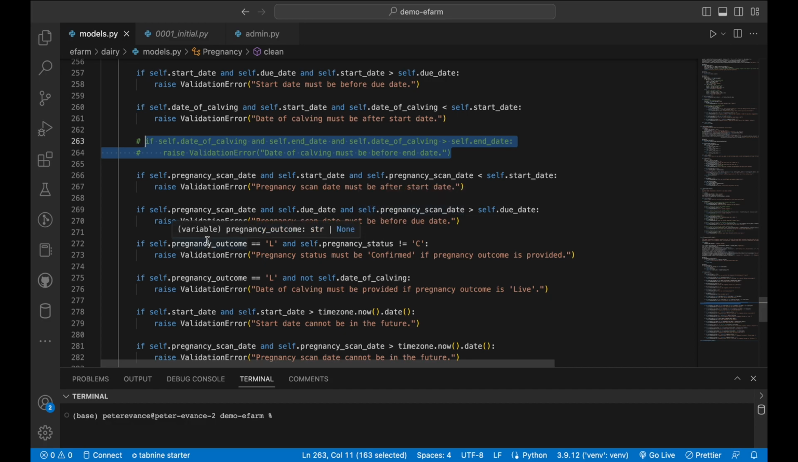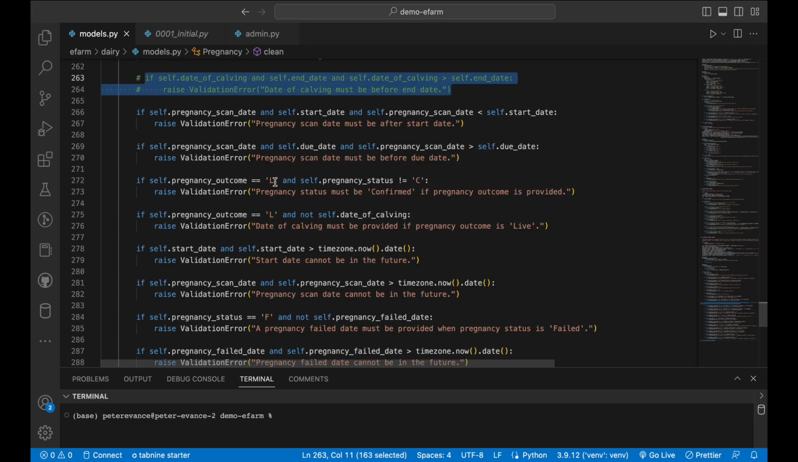And then moving to the next check, if the outcome of the pregnancy is L, meaning that the cow is live, and the pregnancy status is not equal to confirmed, the syntax is exclamation mark equal. So if this is violated, this error is raised: the pregnancy status must be confirmed if the outcome is to be provided. Outcome could be either L for live, S for stillborn, or M for miscarriage. All these have to have a confirmed status, because it means that the cow was actually pregnant.